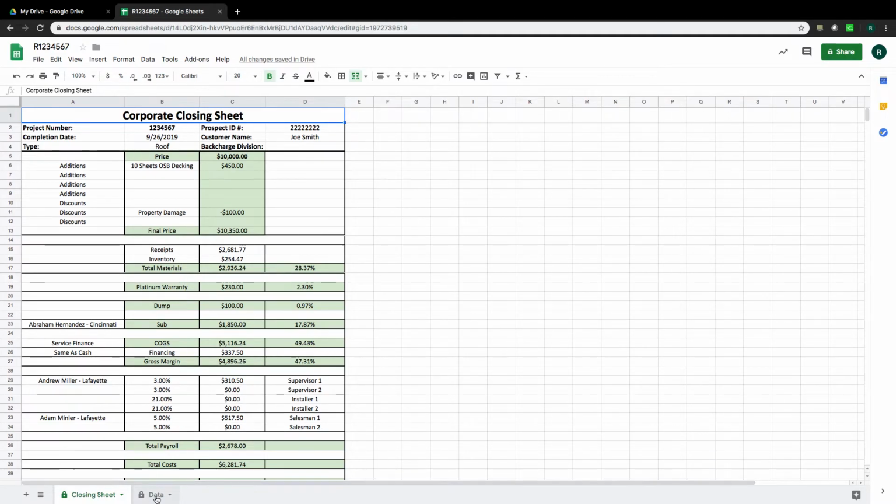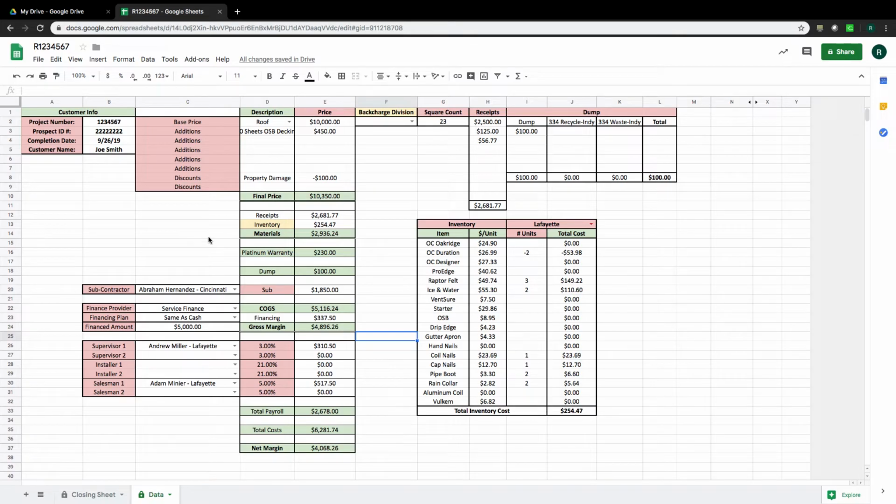So I'm going to go back to the data tab, and I'm going to leave the rest of this information in here, but just change a couple things. So I'm going to say that we want to enter in a price of 0. We won't have any prices for our additions or discounts. And I need to change this description to IR.